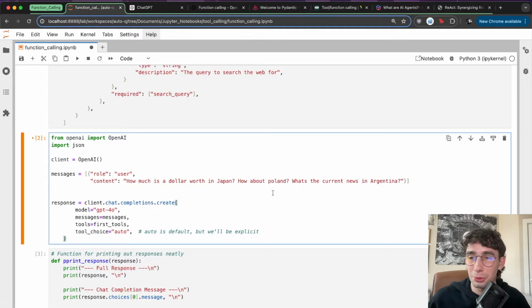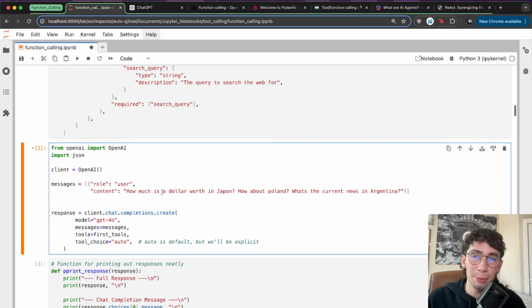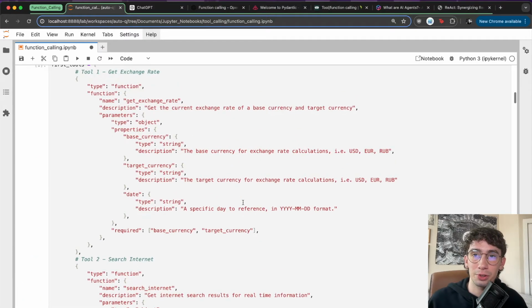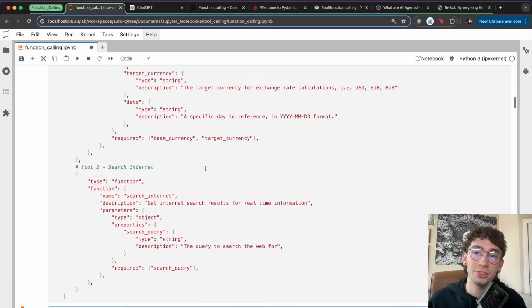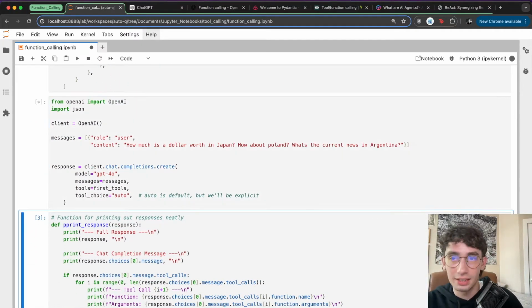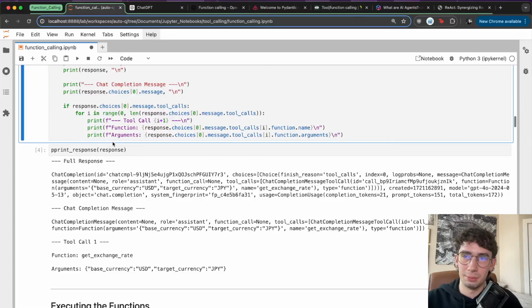So to give our model a little bit of a more complex challenge and see if we can use multiple tool calls at once, I'm going to now ask how much is the dollar worth in Japan, how about Poland, and what's the current news in Argentina? My hope here is that it will call our get exchange rate twice, and then our search internet function once. So let's give that a whirl, and then print it out.